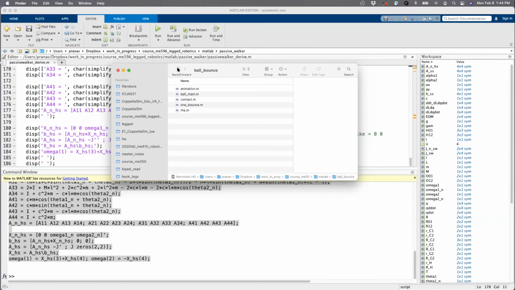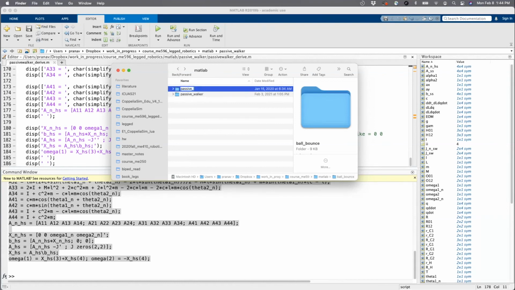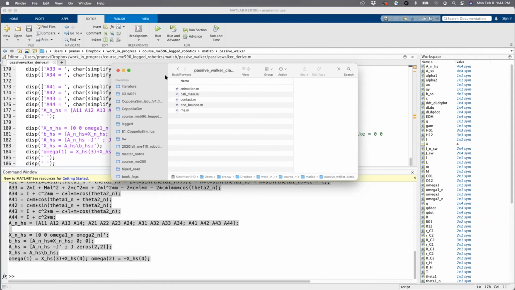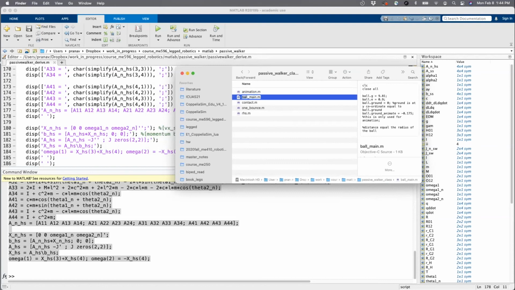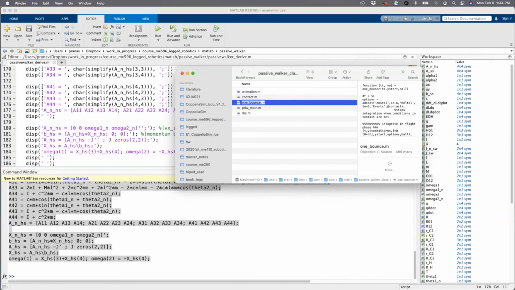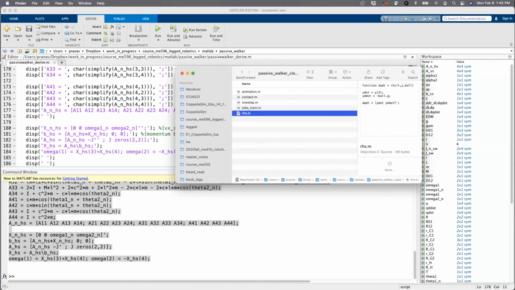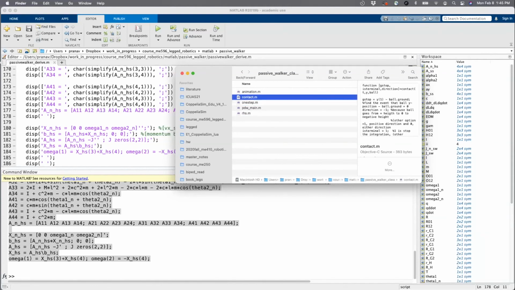I'll take the bounce code from two classes back, and I'm going to call it passive walker class, and hopefully get this going such that I'm able to get the first few steps of this walker. Okay, so let's start with this file. Instead of ball main, let's call it pdw. Then we have one bounce, let's call that one step. And then we have RHS, let's keep it as it is. Contact is fine.